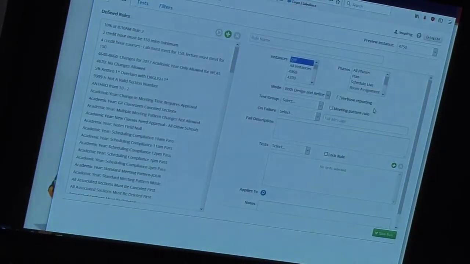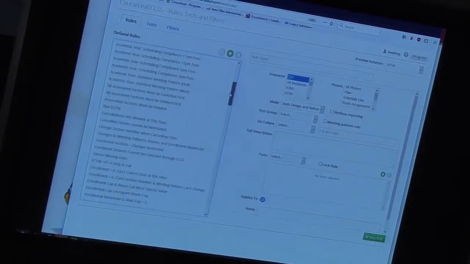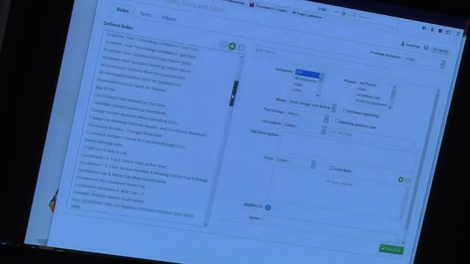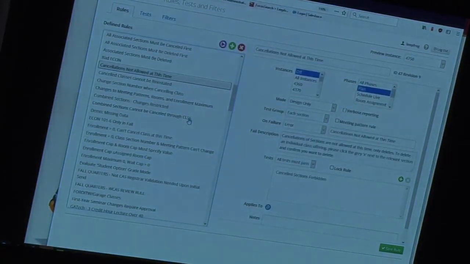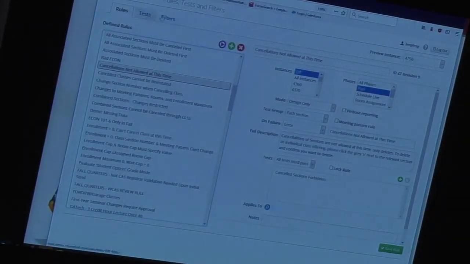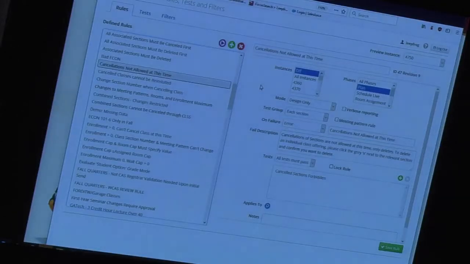The rules I wanted to show you briefly. And I know that's hard to see, but what we're looking at are the rules that Northwestern designed. And they wrote tons of rules. So things like cancellations not allowed at this time. Over on the right is my rule, and on the left is the title. And a rule consists of filters and tests. So I create a filter to say, what does this apply to? And then my test. And my test in this case would be, it's a cancellation.